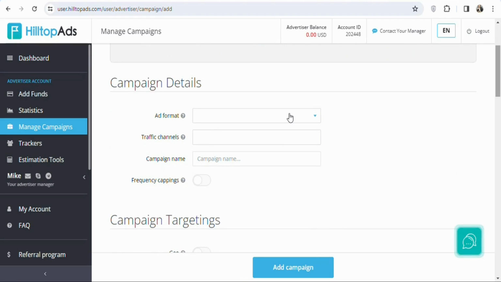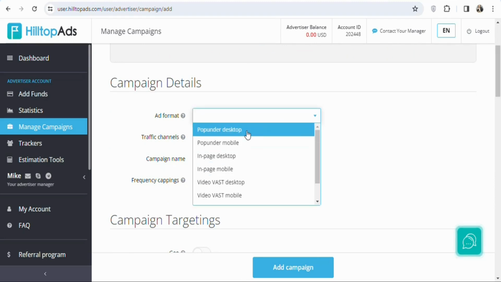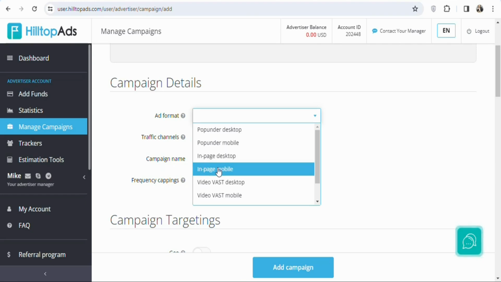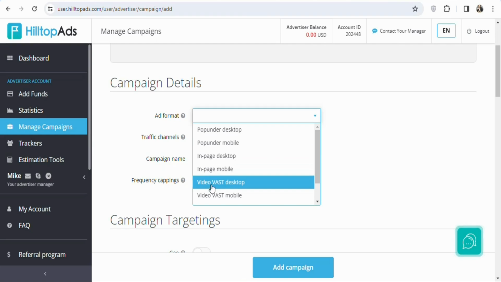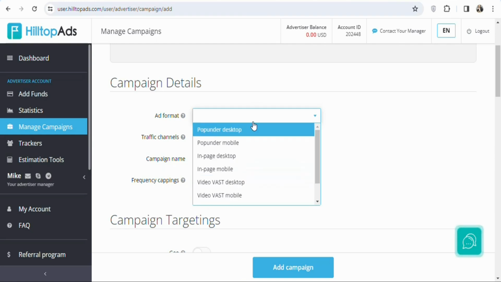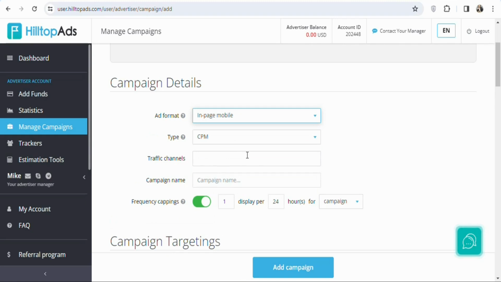You can see add format. Click on it and then select your ad format. You can see they have pop under desktop, pop under mobile, in-page desktop, in-page mobile. You can see video vast desktop, video vast mobile. Any of the ad format that you want, you can select. In this case, what I'm going to do is that I'm going to select in-page mobile. So select that. Once that is done, you can see the pricing type.